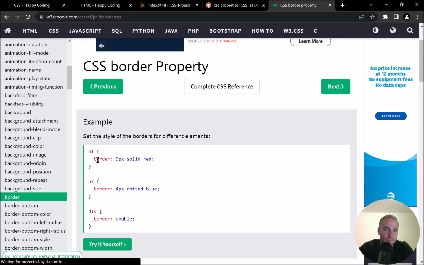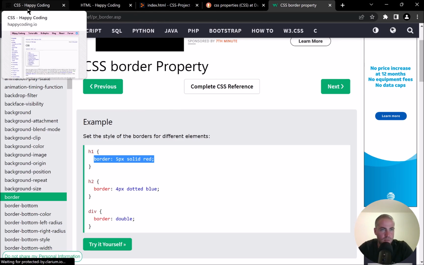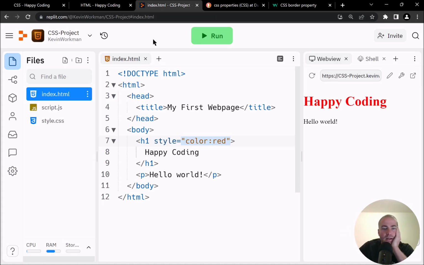So I have this border, and it looks like the value is actually three words. I'm going to copy this back into my code. And oh my goodness, my computer's running really slow. We're going to see what happens. Here it is.